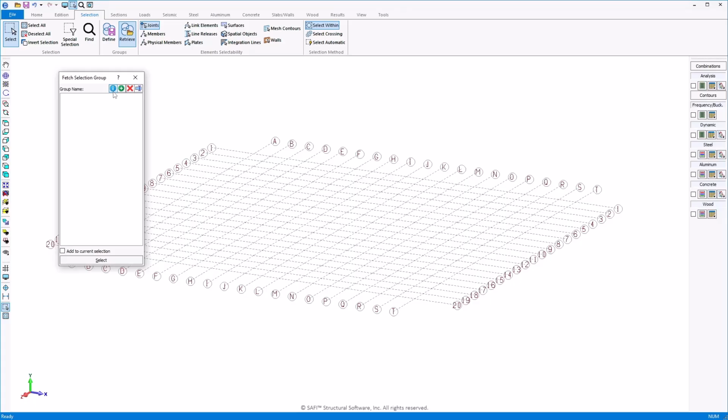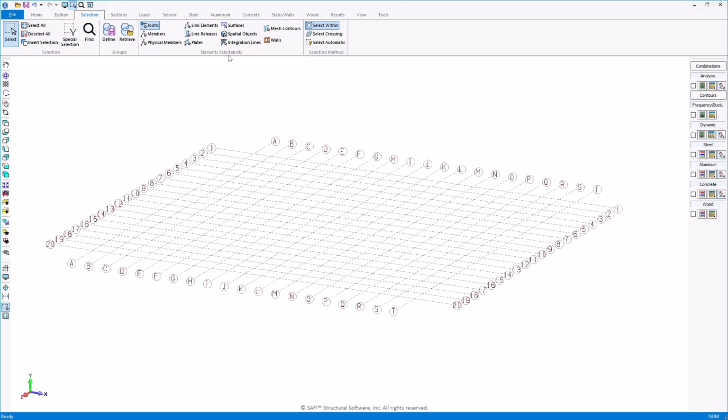As previously mentioned, the Elements Selectability section is used to activate or deactivate selectability of various elements such as joints, members, link elements, line releases, plates, surfaces, spatial objects, integration lines, mesh contours, and walls. When an element is highlighted in blue, it means it is activated. Finally, the Selection Method section provides 3 available options, all applying exclusively to the Window Selection command.